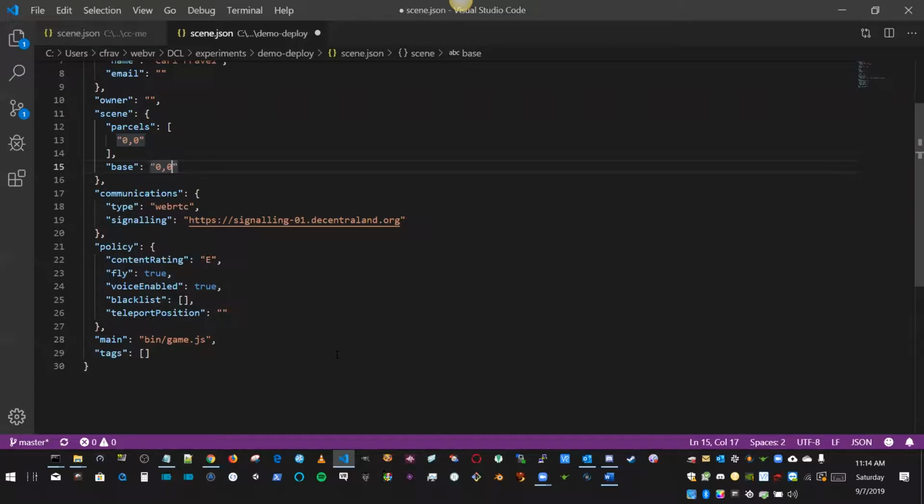You don't have to have the base parcel be at the southwest corner. I think maybe a few people sometimes put it in the middle so that your 0, 0 coordinates are in the middle of your scene, but then you have to also deal with just thinking about positive and negative coordinates. So I just, as a matter of course, use the southwestmost parcel.